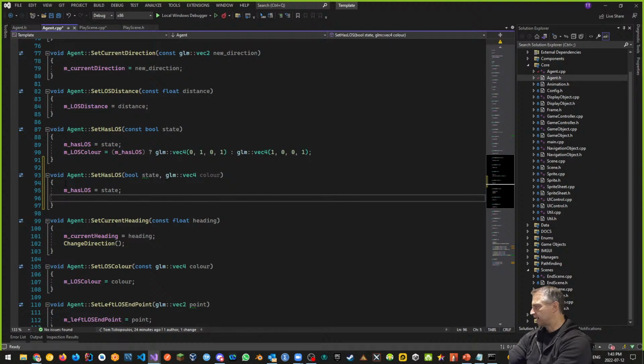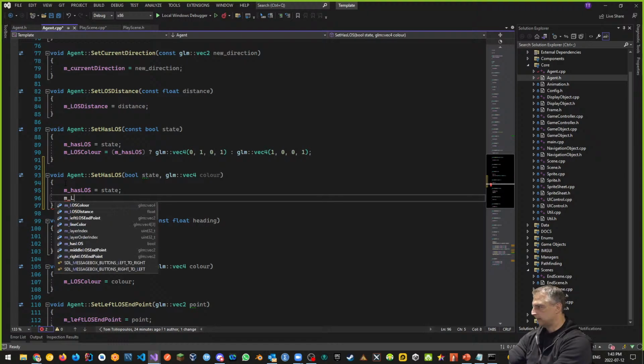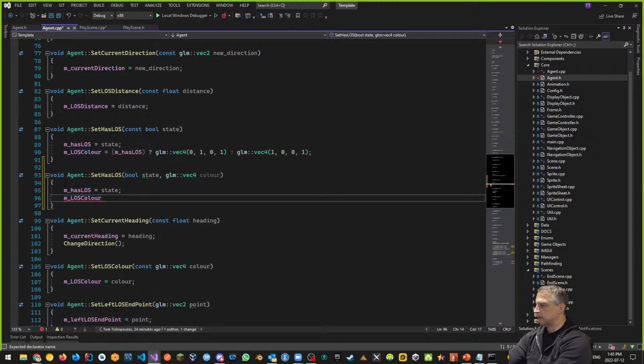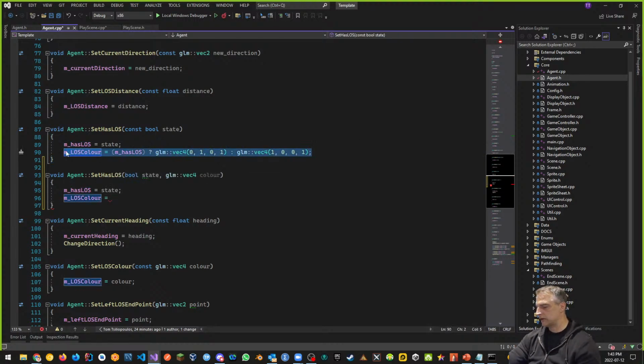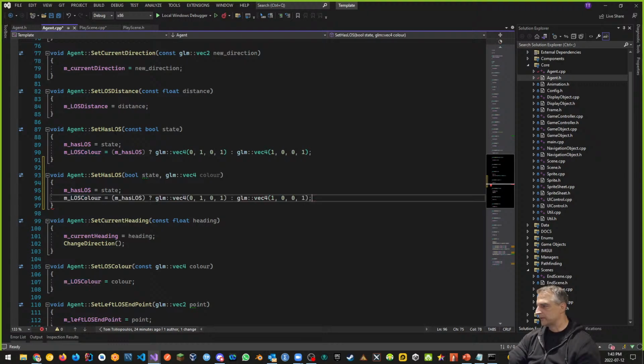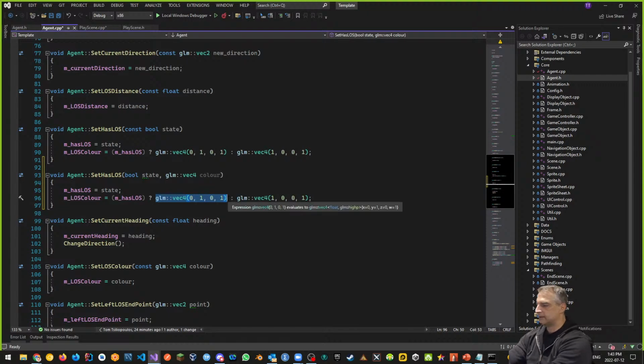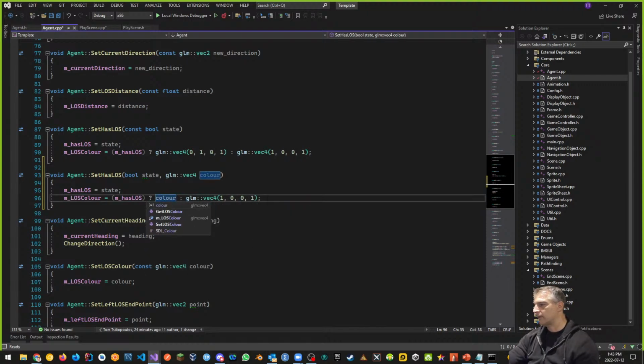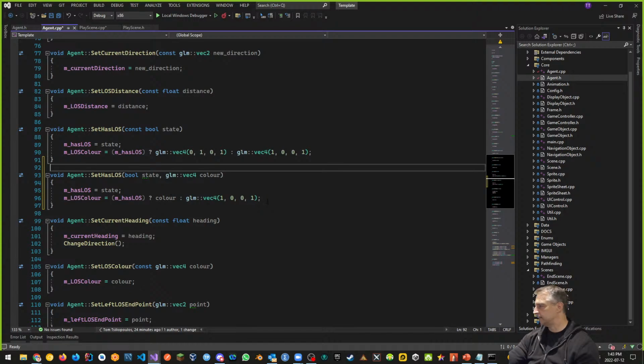But instead of line of sight color being random, I'm going to say M underscore line of sight color is going to equal, similar to, actually, let's just copy paste this piece here. I should have copy pasted everything just to make it quick. It's almost identical to this, but what I want to do is pass in either the color, if it exists, or if it doesn't exist, just pass in a red. So this is red or whatever color I want to pass in there.